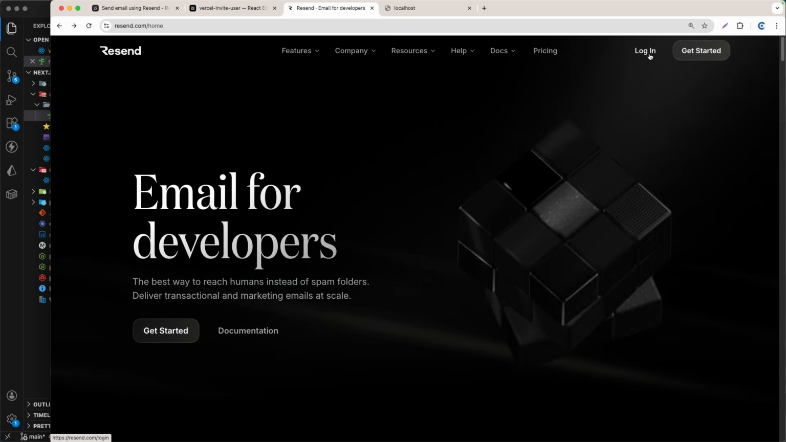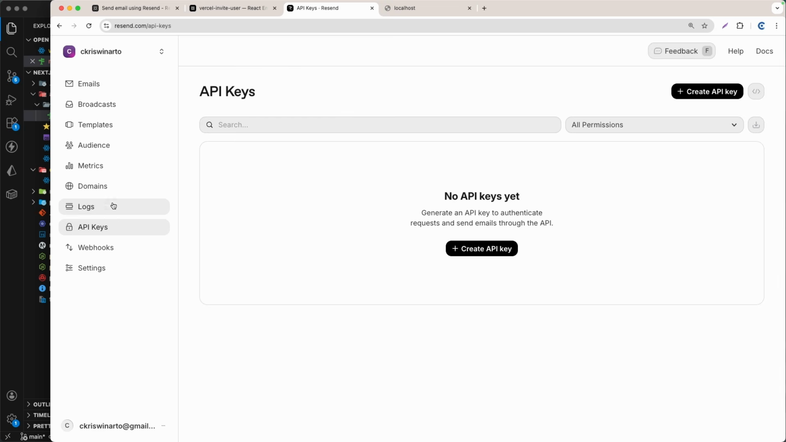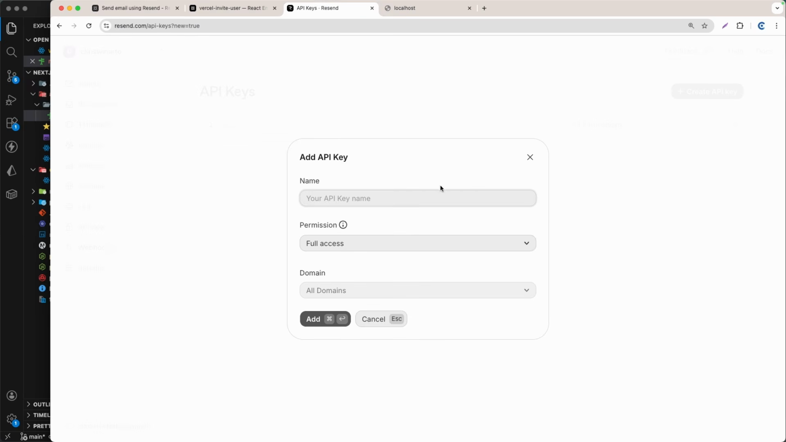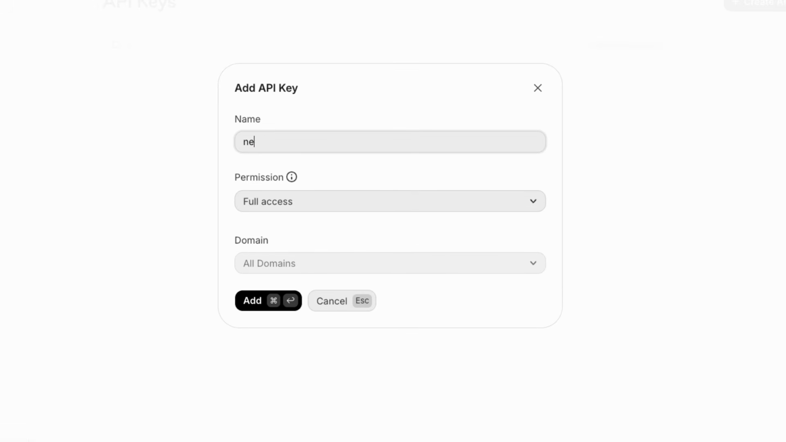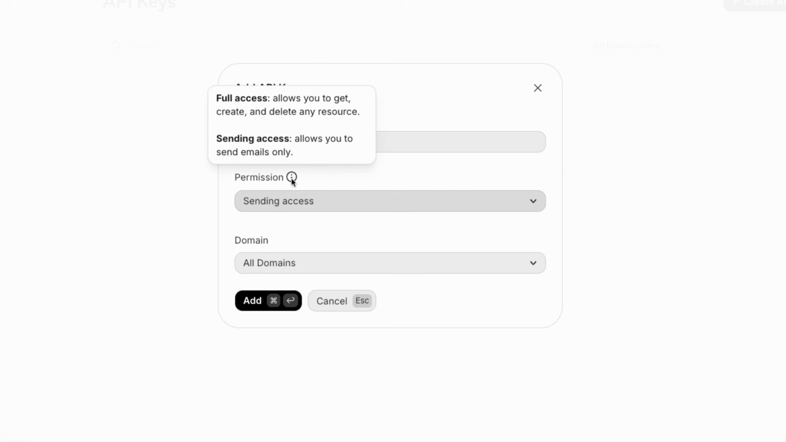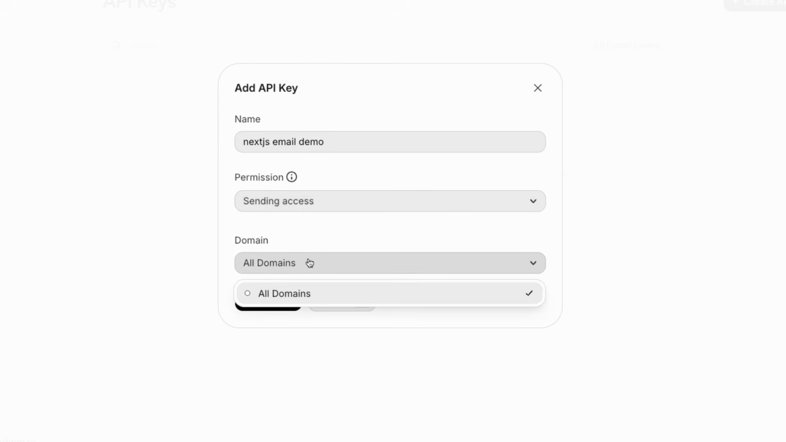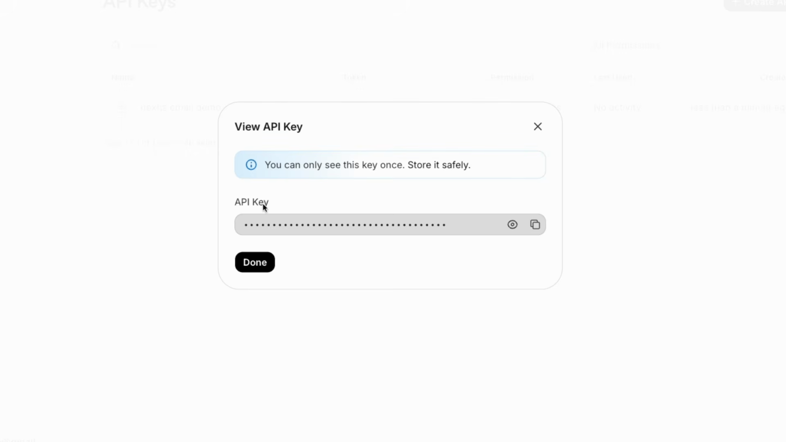So I'm going to try to log in. So after you log in, on the right side, you have the API keys tab in here. You can just click that and create new API key. And you can just give any name you want, like Next.js demo. Let me just say email demo. And the permission, you can do full access or just sending access. You can just hover this to see what that is. And for the domain, I'm going to say all domains, click add. And in here, you will get your API key. I'm going to copy that and click done.